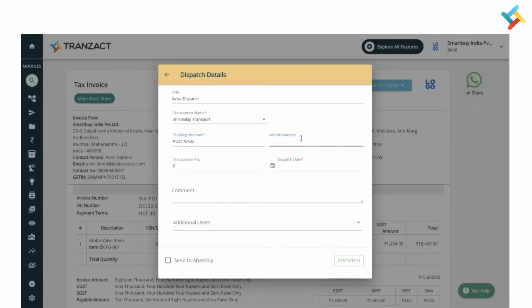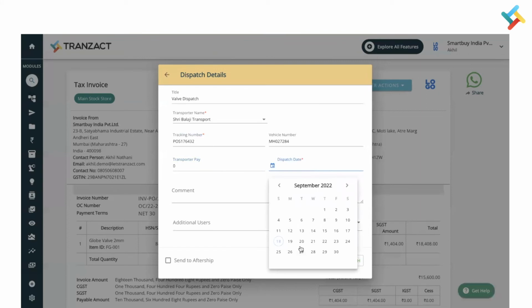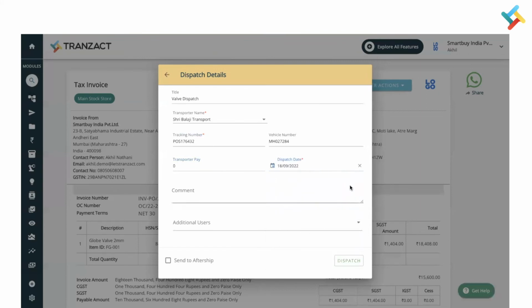Vehicle number. You can very well go ahead and put this vehicle number. So it's MH02 7284. All the details which I am filling here are just for the demo. How much you need to pay to the transporter, as I have already paid it to the transporter, you don't need to mention it. Just put a 0 and the dispatch date when it is dispatched. So the dispatch date is of today.